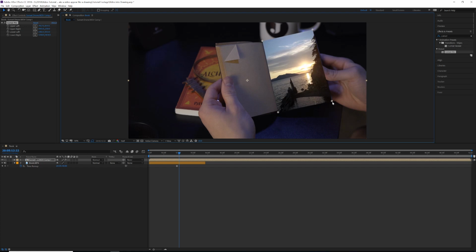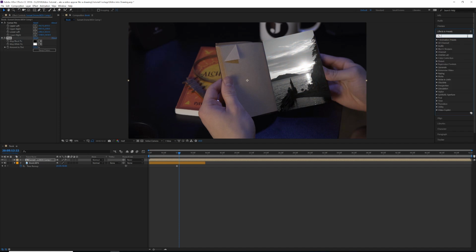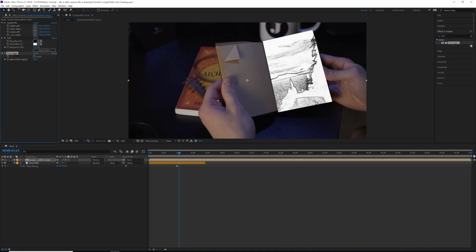Then we're going to come over and search tint. Whoops, tint. Apply that to our layer, and then search for find edges, which should be under stylize, and apply that to our page here. If you look at when it does that, it tries to find the hard edges of your video.